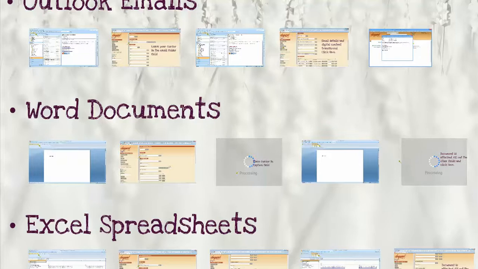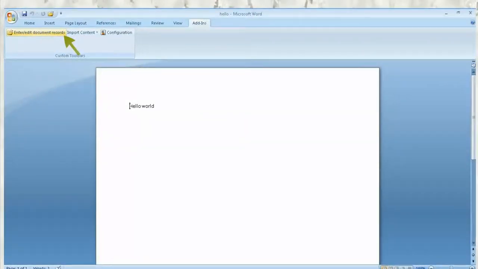Let's look at how the Word add-in functions. In this example, you'll find the Eloquent Import buttons on the Add-ins tab. Our web form option is the Enter Edit Document Records form. When your document is complete and ready to be filed away as a record in the system, click this Form button.